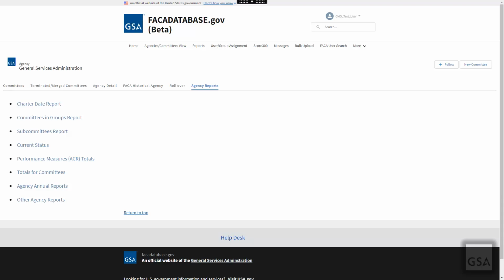The Agency Report tab contains the Charter Dates report, where users can view the charter dates for all the committees for that agency. Committees in Groups report, which will tell you which committees are assigned to what groups for the agency. Subcommittee report, which tells you what subcommittees exist under which committee in the agency.